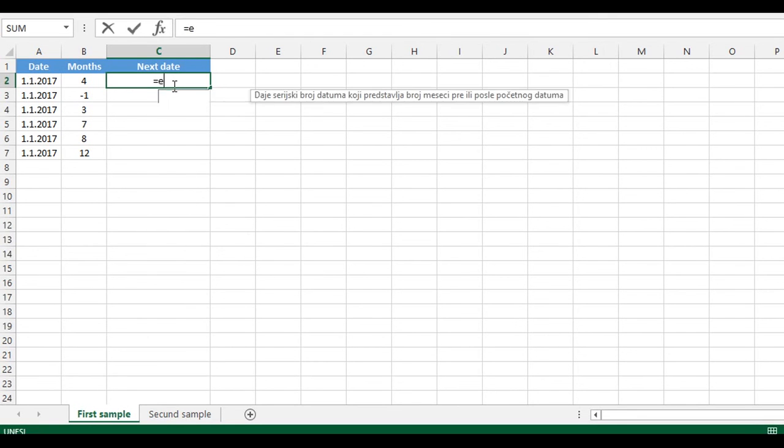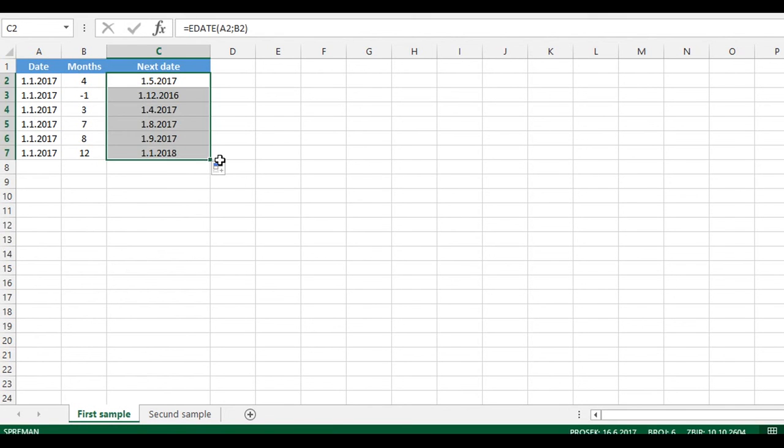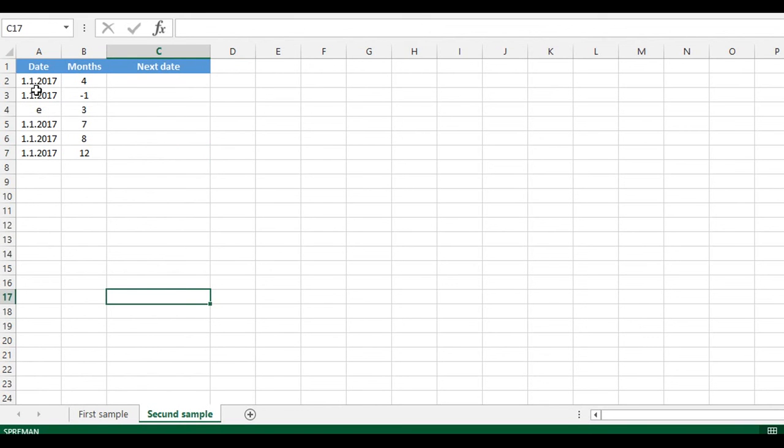I will now show you how to enter this formula into Excel. So equals EDATE, start date, number of months, enter, and just drag down this formula and you will receive the result. In the second sample you can see that we have E instead of the start date, so when we put the EDATE formula we will receive the #VALUE! symbol. As I said earlier, sometimes this is an error, sometimes not, depending on your work.